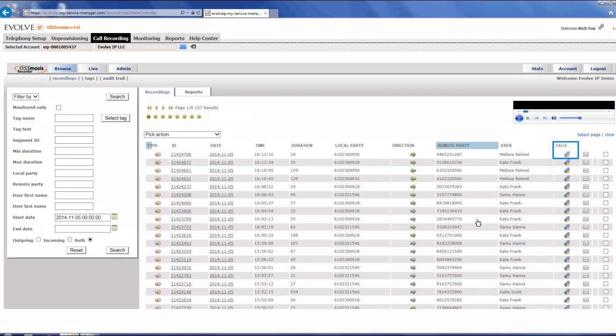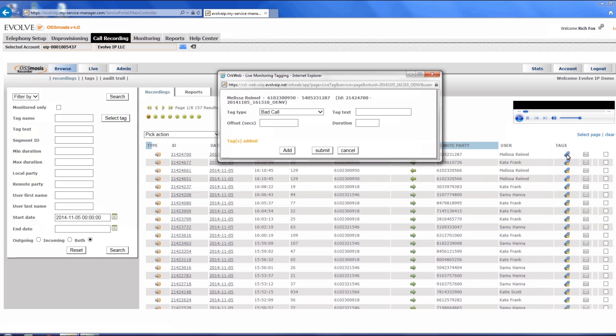Through tagging in the call recording portal, anybody performing quality assurance activities can associate customer-specific tags, such as missed cross-sell opportunity, good closing, upset customer, or any other attributes that are important for the organization's quality monitoring program.